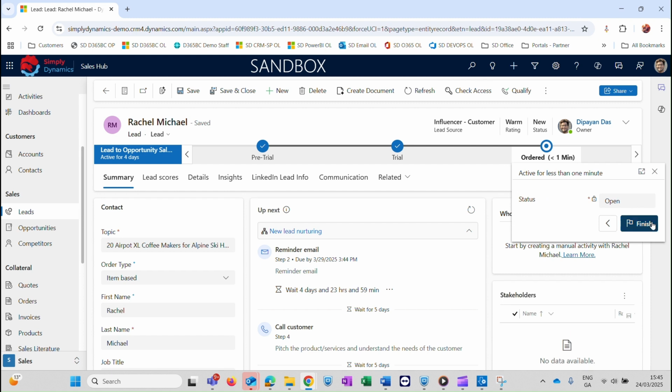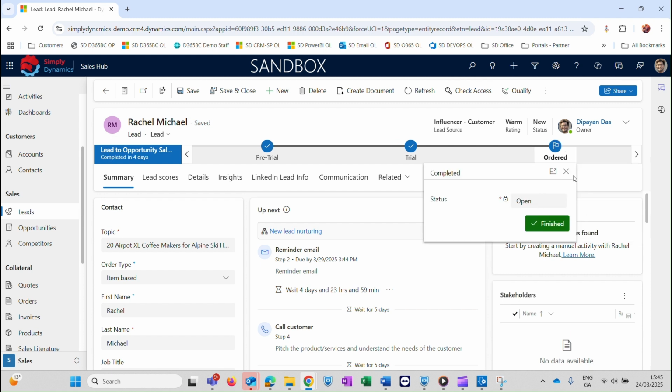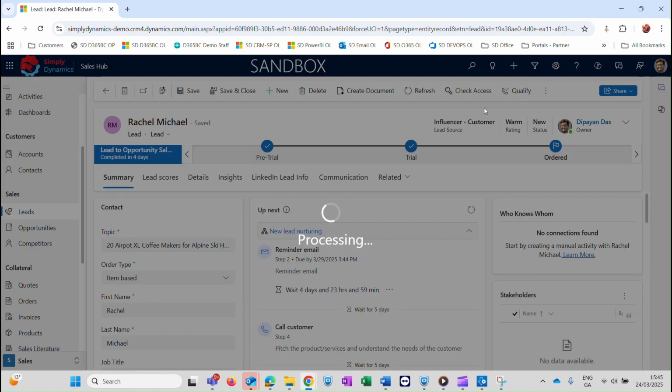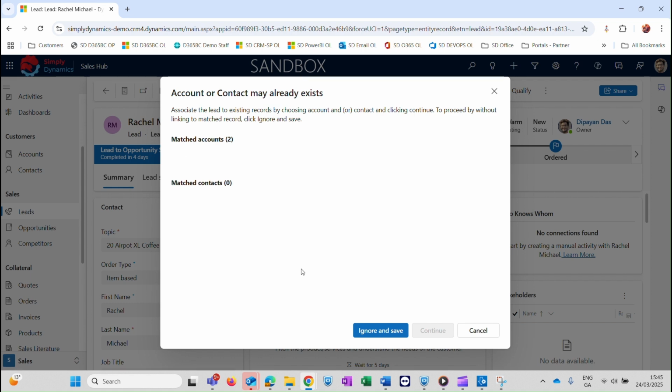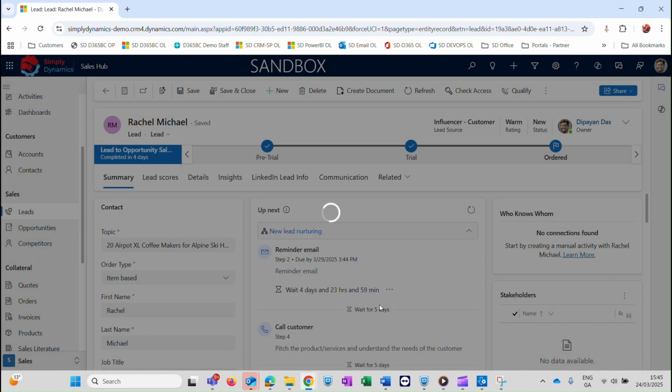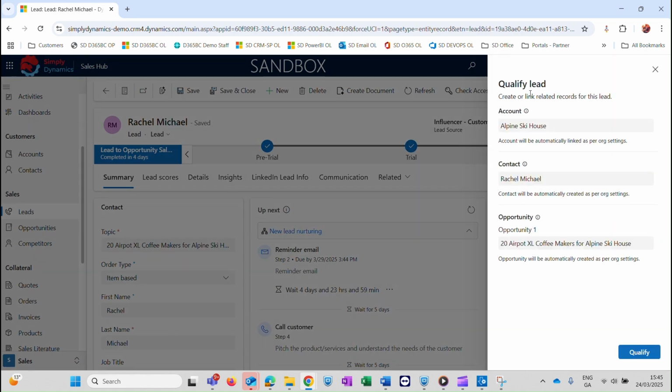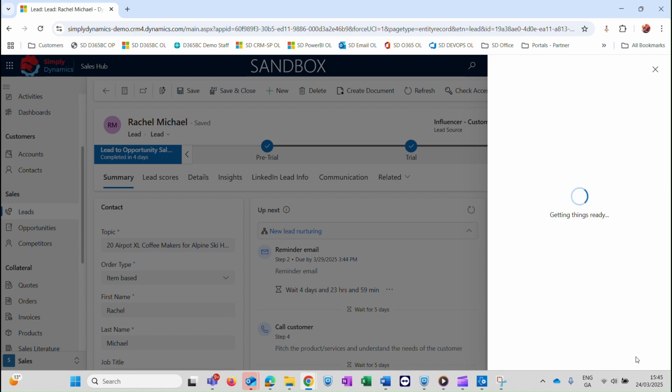Let's finish this. Okay, so we finished the business process. Now we can qualify this lead. We'll click on the qualify. Once this lead is qualified, the account and the contact will be created in the system. Now the account called Alpine Ski House, the contact Rachel, Michael, all of these will be created in the system, and we can find these contacts on our contact form.